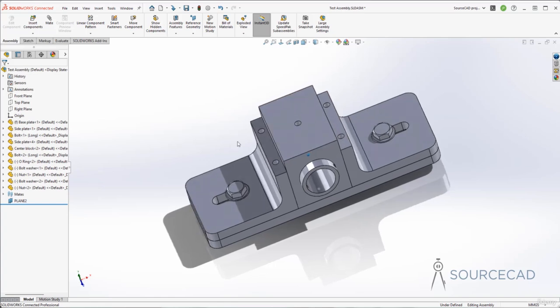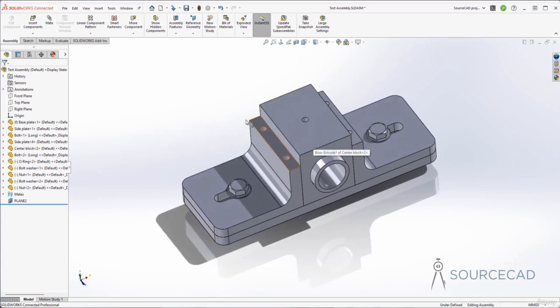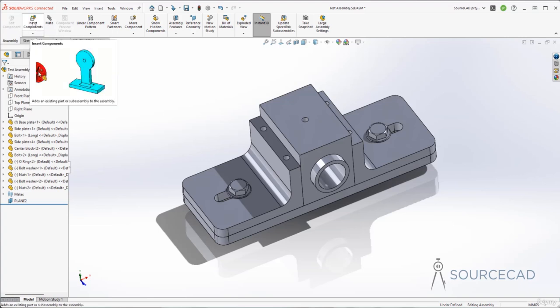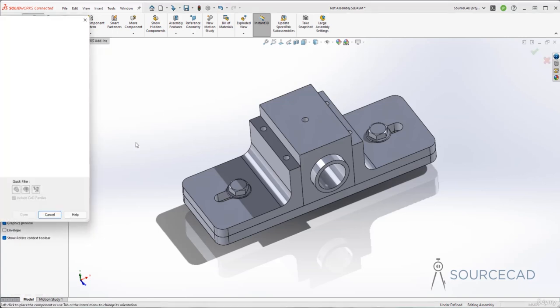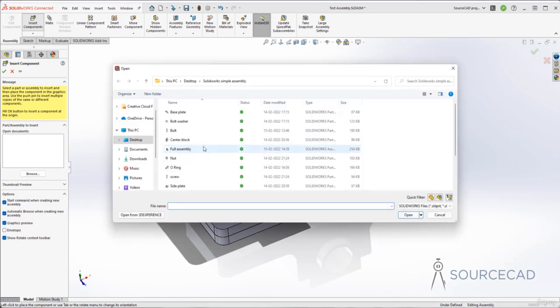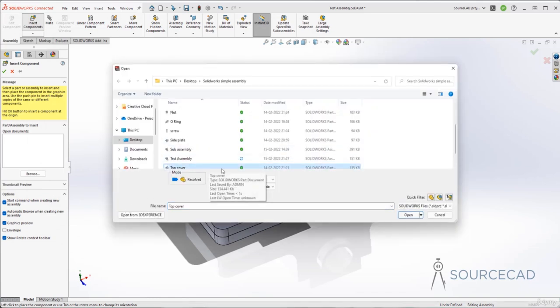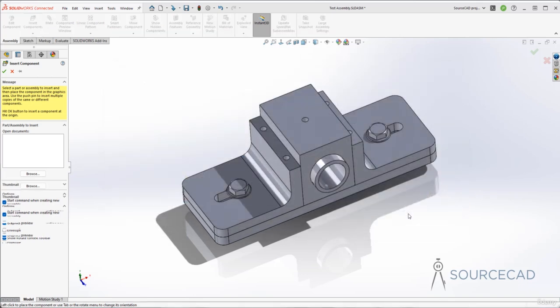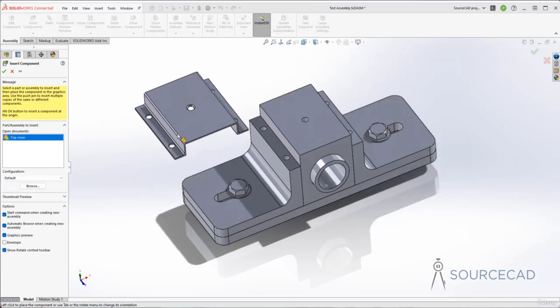But before we do that, we need to add this top cap. And for that, once again, we need to start with adding a component. So I'll go to insert component and open from this PC. And here we just need to add this top cover. Select top cover and click on open. All right. And I'll just place it like this.